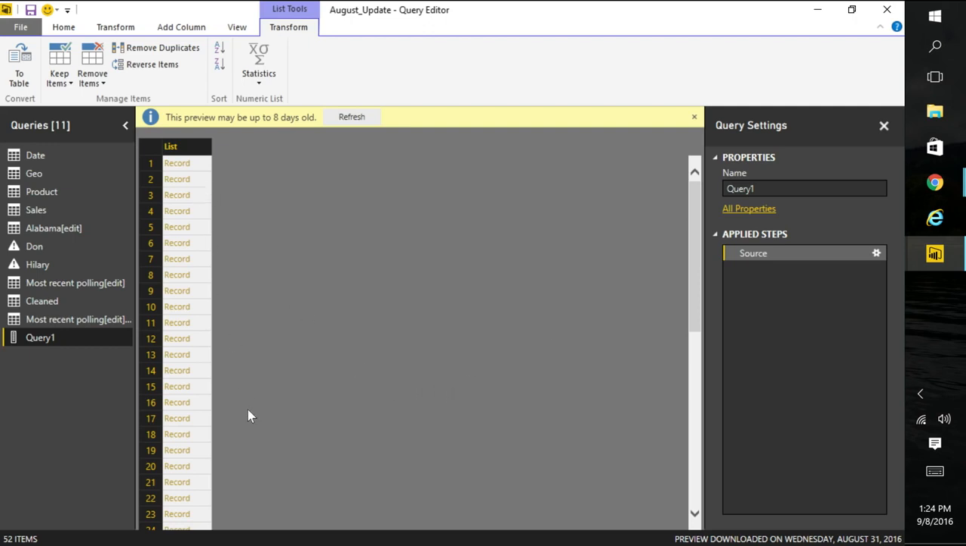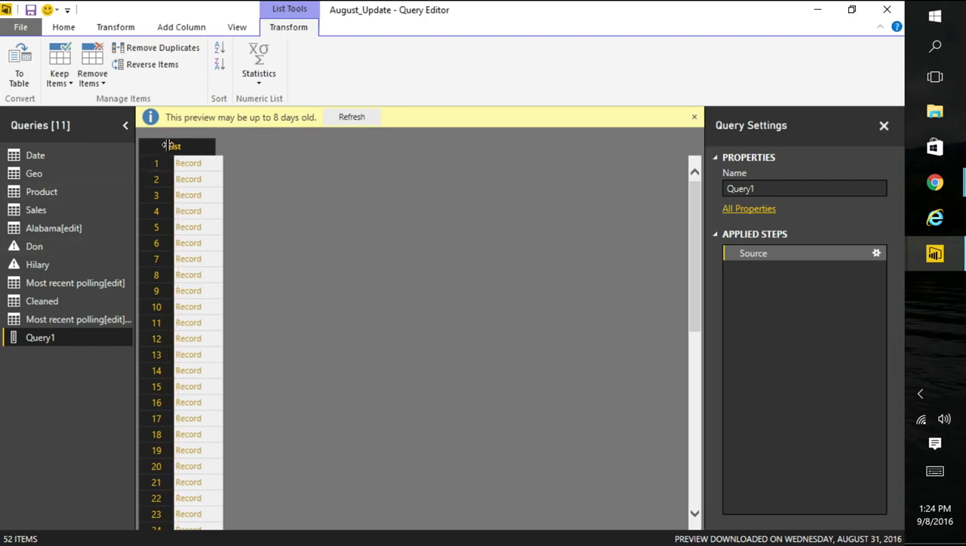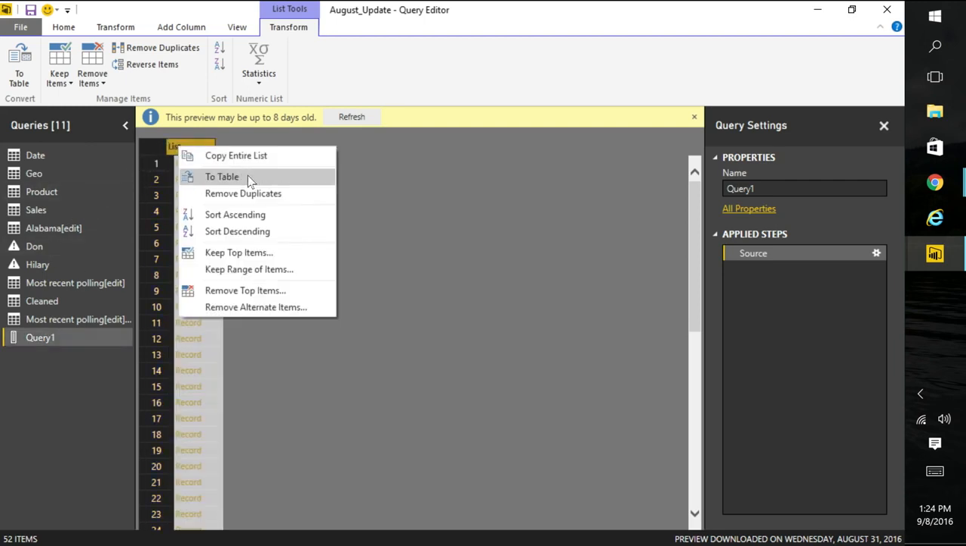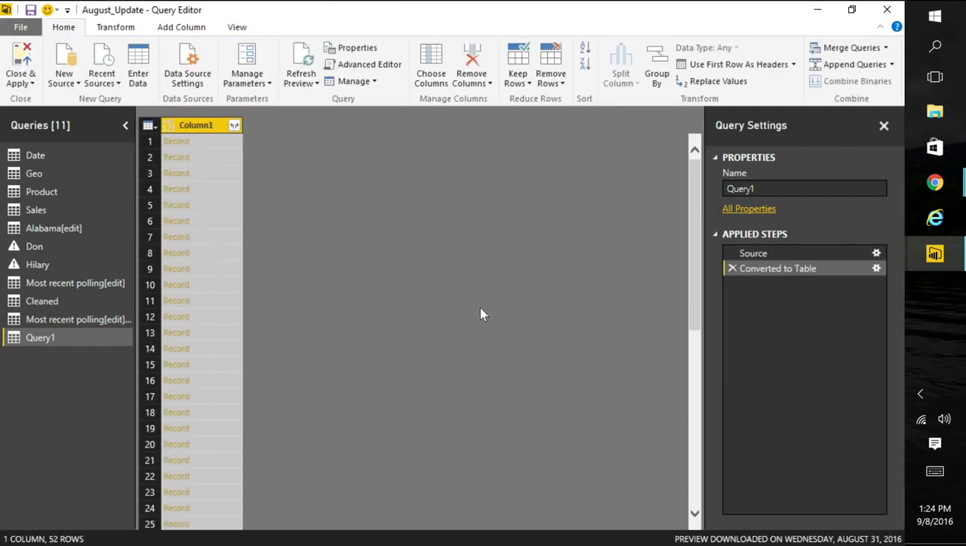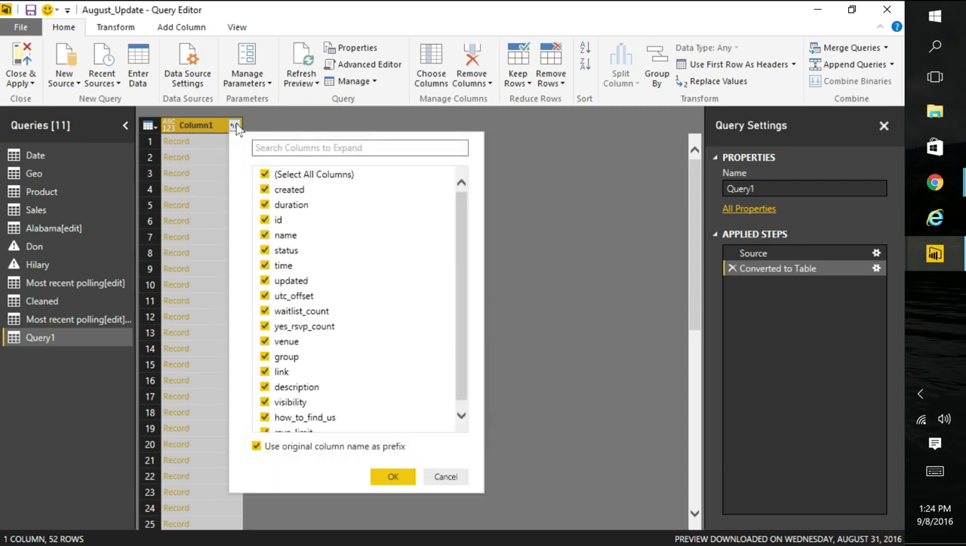At this point, it's going out and saying, hey, I've got some JSON. What do you want to do with this? So I'm going to say I want to make it into a table, and you deal with the errors as you see fit. And at this point, I can take a look inside that JSON. That's pretty cool, huh? Yep.